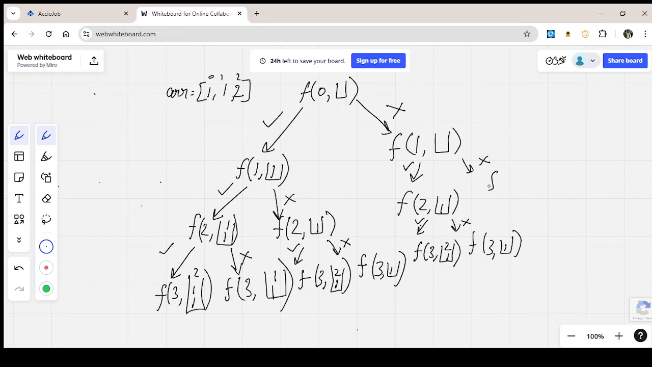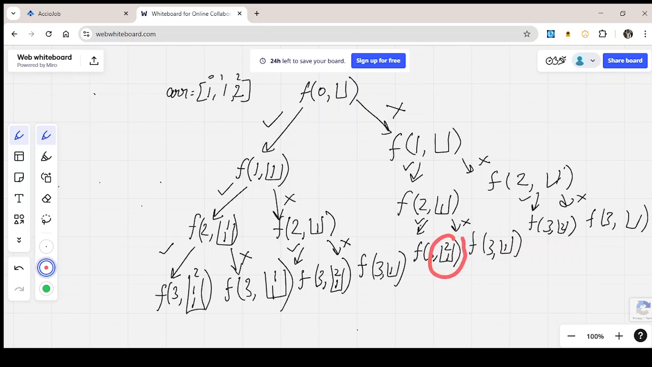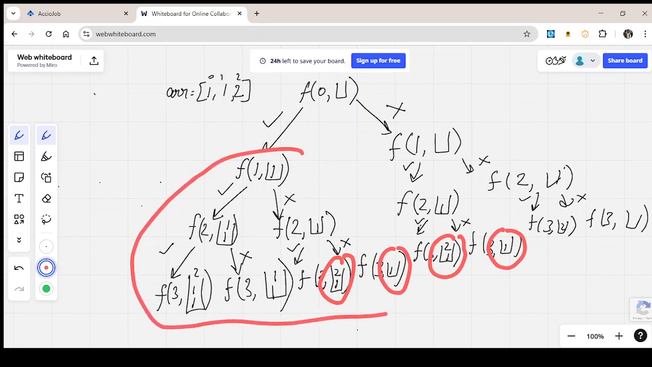If we reject this, it would be 2 and empty. Now we can select or we can reject. So here we will get f of 3 and 2, and here f of 3 and empty. Right. Now if you see, here we are generating the subset 2 comma 1. Here we are generating this subset 2 comma 1 and 1. Right, so these subsets are also generated here, under this function call tree.